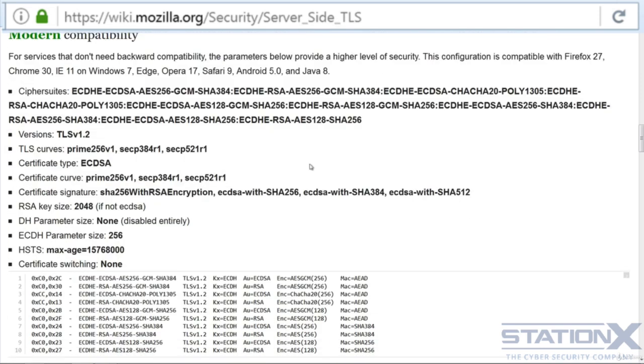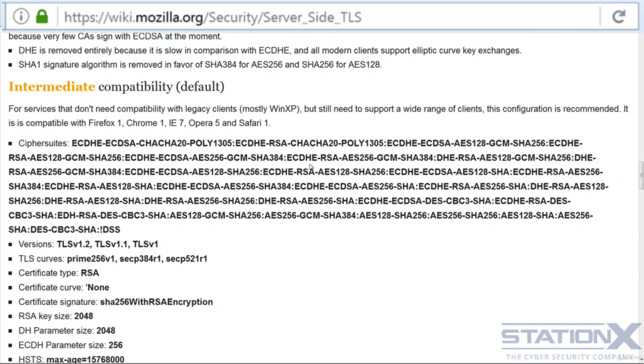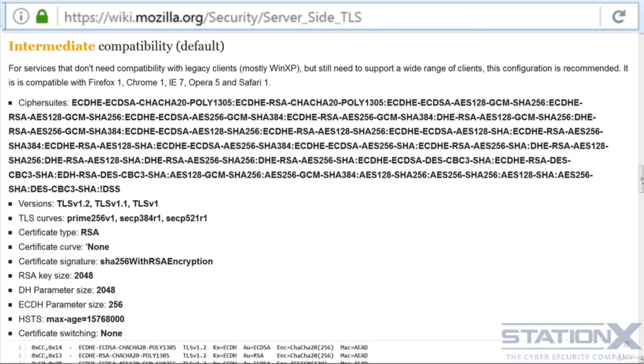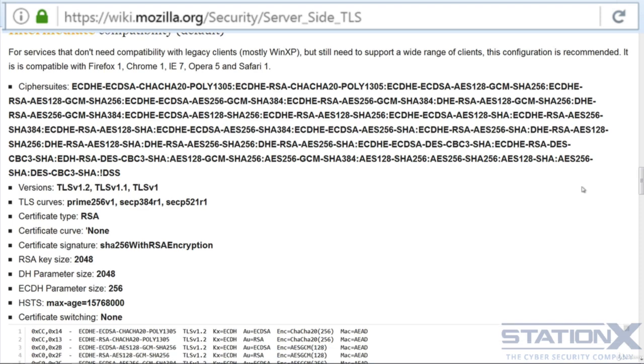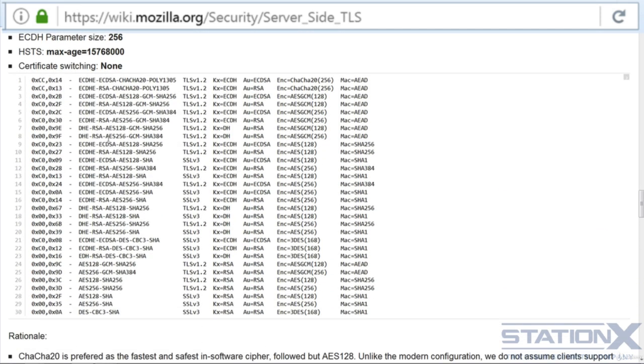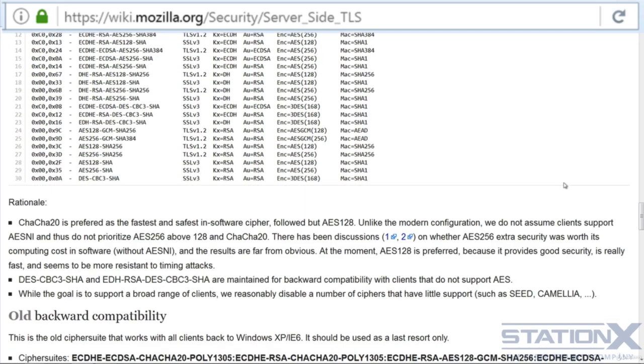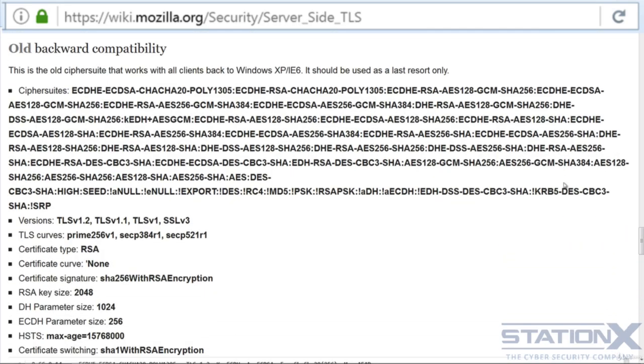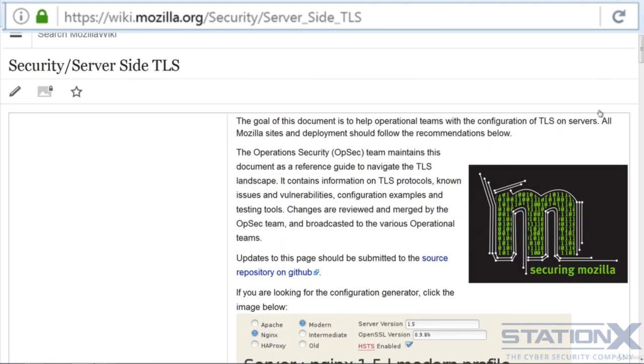And also, if we go further down here, we have a list designed for increased compatibility. So if you're looking for a list that will work with a wider number of clients, then this is a good option here. If we go further down, there you go, they list all the ciphers. If we go further down, we can see the ultimate compatibility list here, which will work with the really older clients.